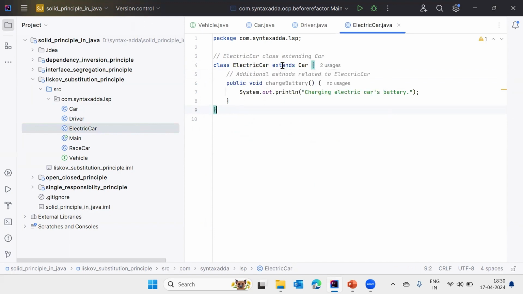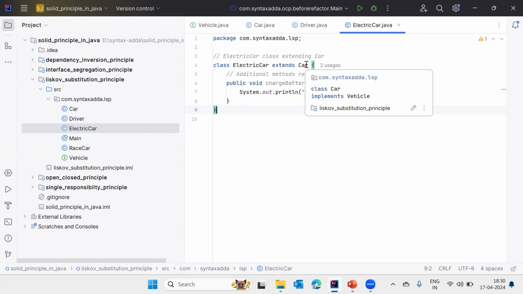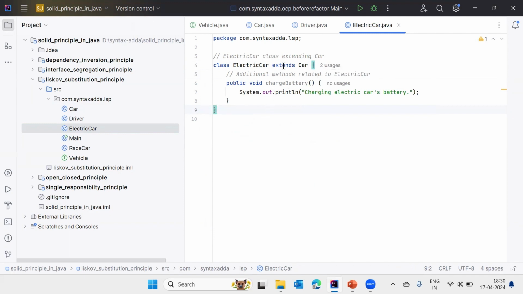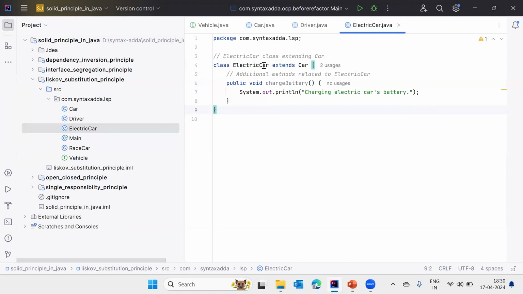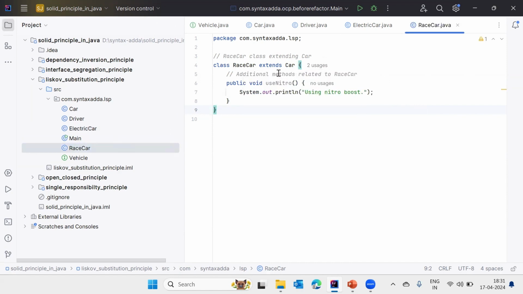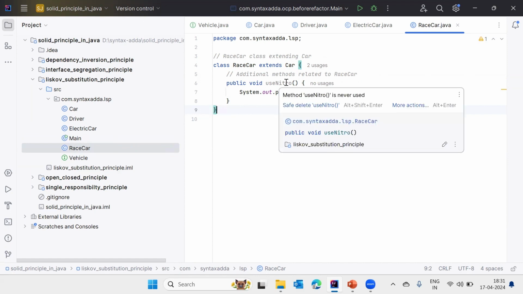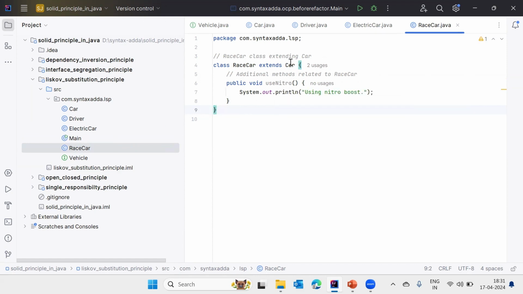ElectricCar here is extending the parent class called Car. So it means this ElectricCar will inherit all the properties of Car, and it can have its own additional properties or methods. Like an electric car can be charged, so this is chargeBattery. Then similarly we have the RaceCar, and we know the race car uses nitro. So this is its own method. Apart from start, stop, brake, accelerate, this race car can use nitro as well.